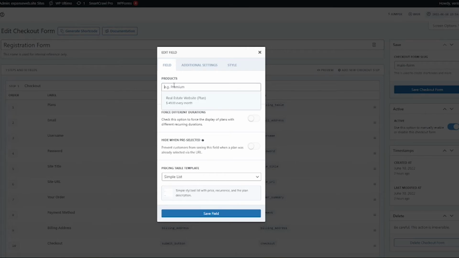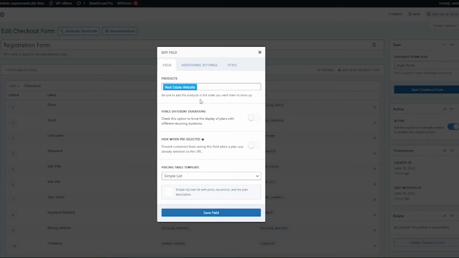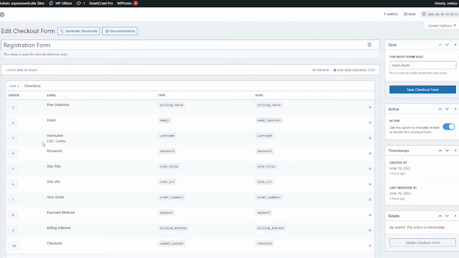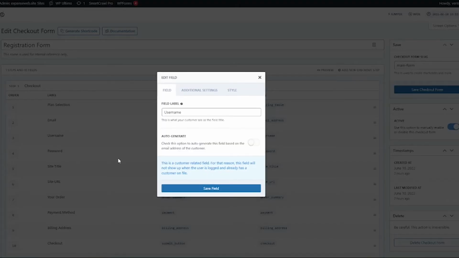And then click this field during products and your plans should automatically pop up. If they don't, just go ahead and start typing one and it will show up. So choose whichever plans you want your customer to be able to choose from. And remember, these products will show up in the order that you add them. You do have some other options here, but I'm just kind of going to leave that as it is and then hit Save Field.